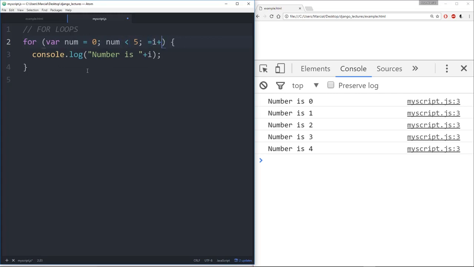And we could say num++, write that as num, save this, we refresh, and we get the exact same result. It's most commonly used for i, so keep that in mind.